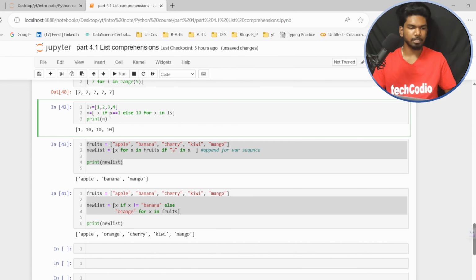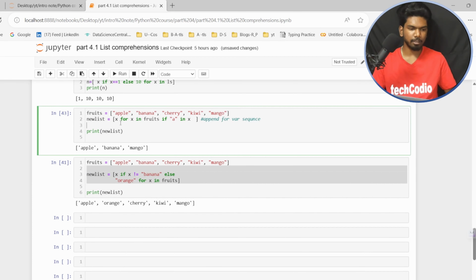If x equal to 1, I want to print the x. Otherwise I want to print 10, for x in LST. Here you can see I'm iterating through the list, but here I've given the range. So now this x is going to iterate through the list, and then if the condition matches, I want to print the x. If x not equals to 1, I want to print 10, right?